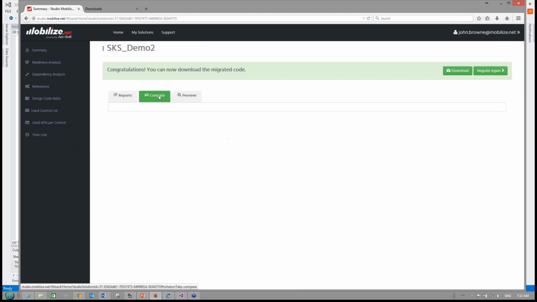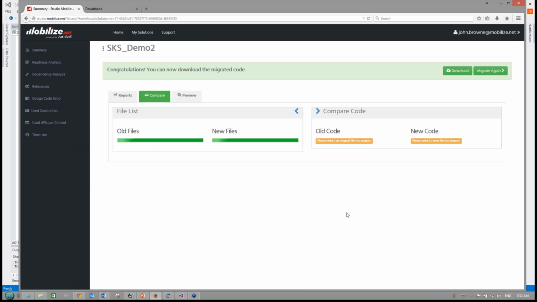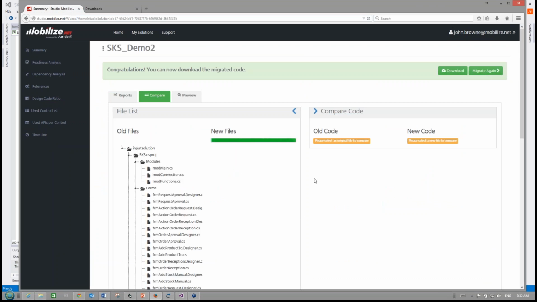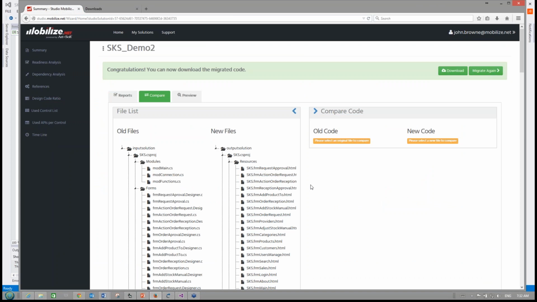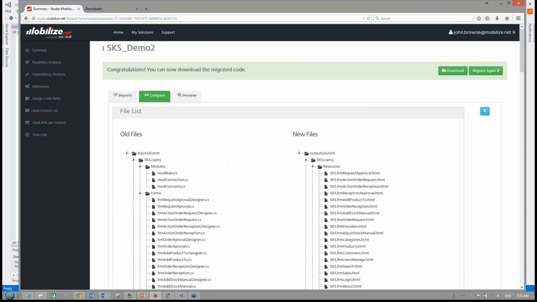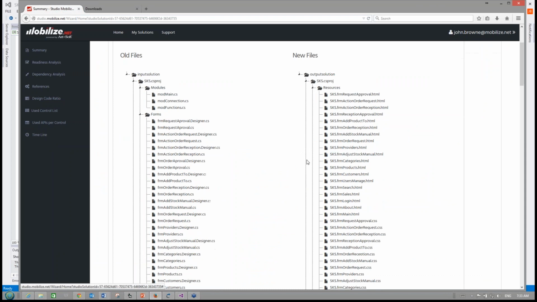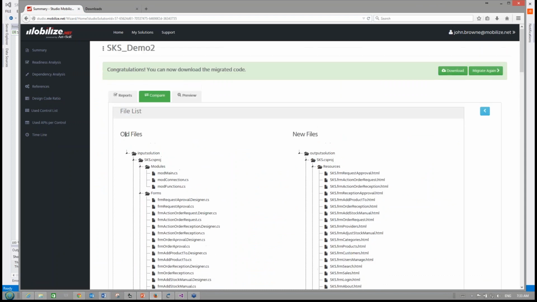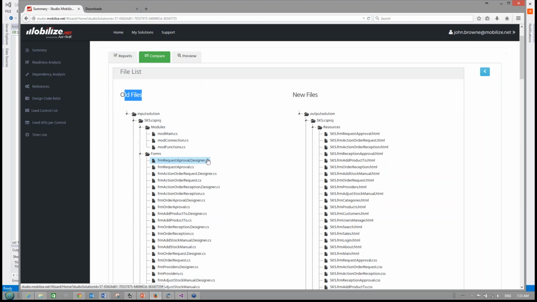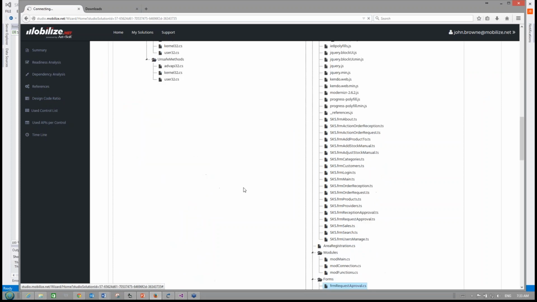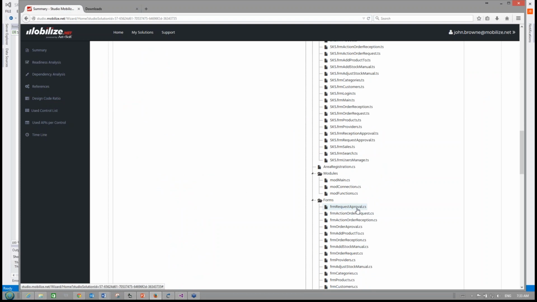So once we've migrated it, we can go over here and look at the application and compare the new application with the old application at the file and folder level, and also at the code, individual lines of code. Let's look, for example, here and make this maximized. On the left we have our old files. This is our .NET C# version, and on the right we have our new files. Notice if I click on this request approval designer file, it highlights over here this request approval HTML file. If I click on this request approval CS file, it comes down here and clicks on this one as well.